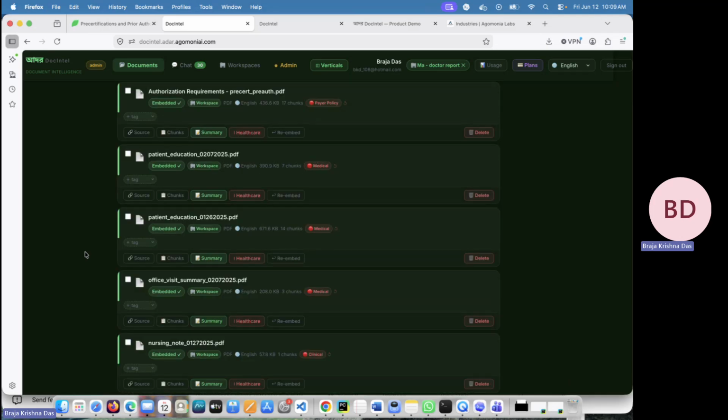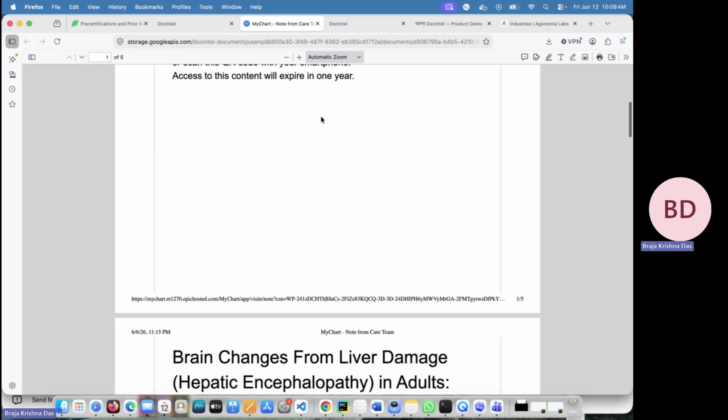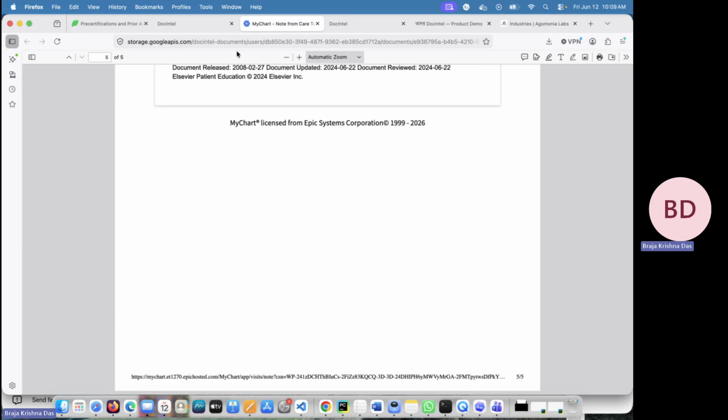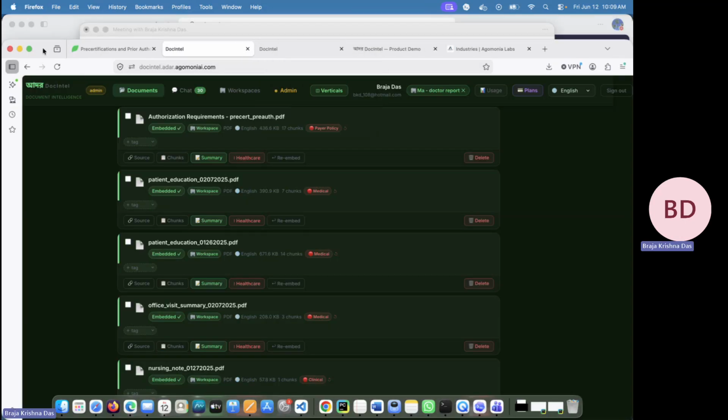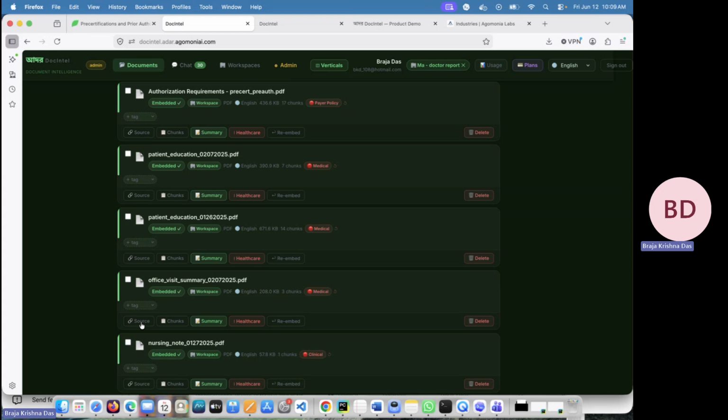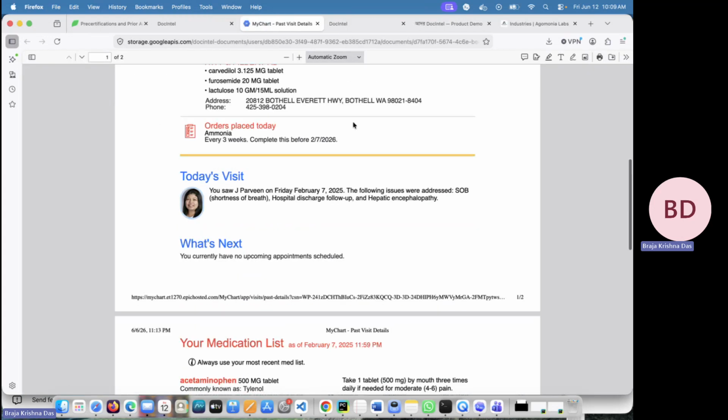Now, I also uploaded the patient's records from when the patient visited the hospitals and the doctors. There's some of the history here, which I took from MyChart. For example, the patient visited on February 7th, and this is the education summary that comes from the doctor's office. Similar to that, there is a patient education office visit. I just wanted to show you one of the office visits also. This is how it comes.